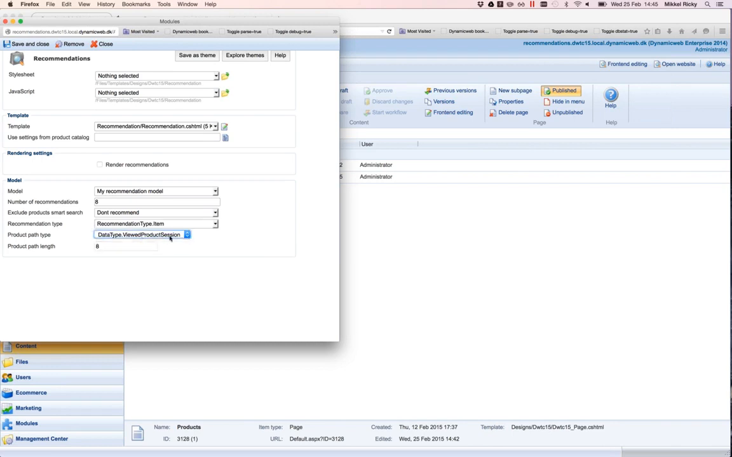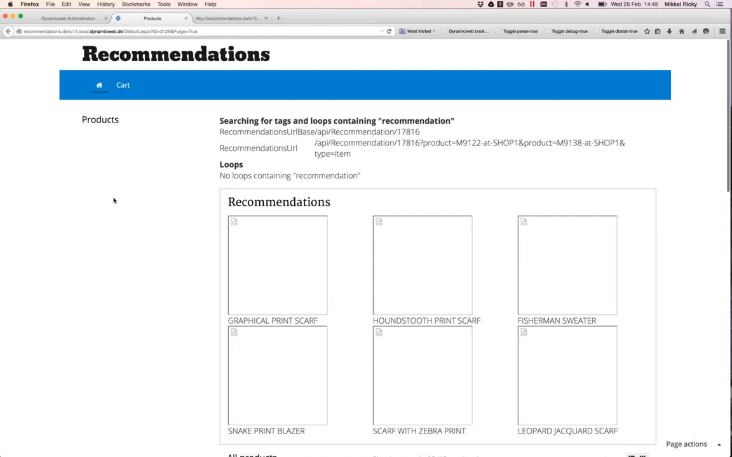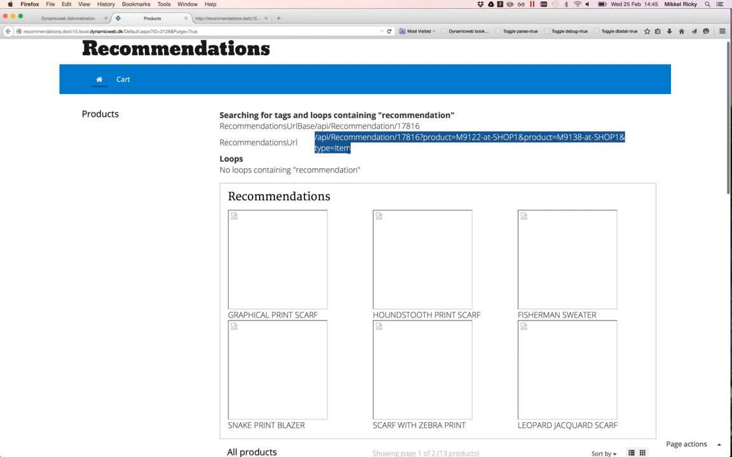We have viewed product in session. And that's a list of the products most recently viewed in this session. And then we get 8 of those. If I change this 8 to 2 and go back to my front end and reload the page, then you will see that now this recommendations URL contains only 2 product IDs up here. So now we get recommendations based only on the last 2 products that we have seen.